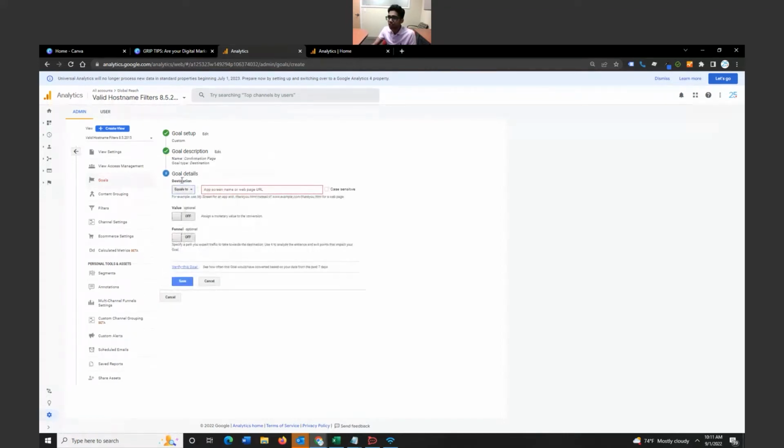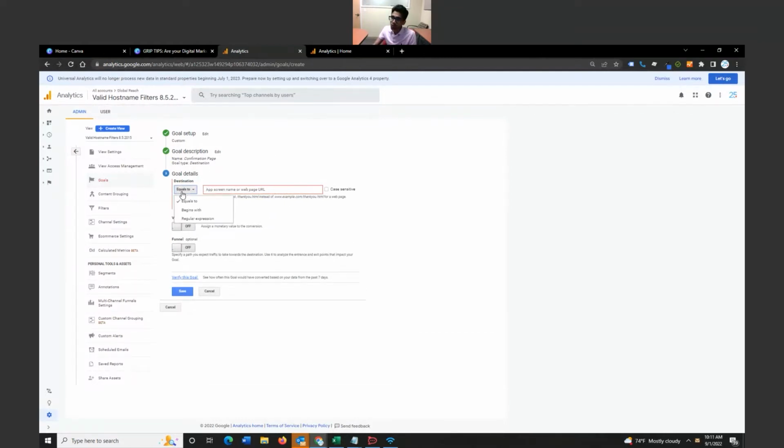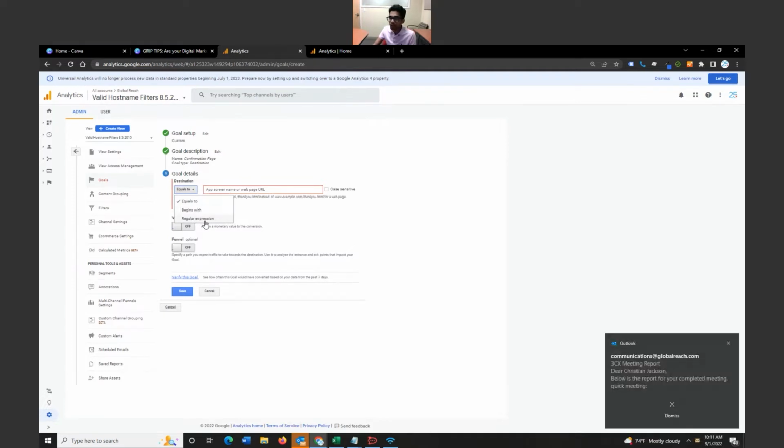For the goal details, this is where you put in the URL. So if you had a confirmation page on your website, you put it in here. You can choose if you want to do an equals to or a regular expression, or regex, but most of the time, if you're putting your whole URL in here, you probably want to just put equals to.